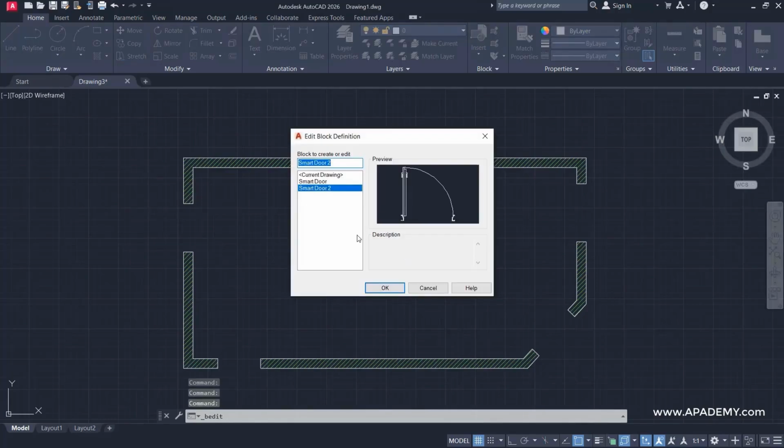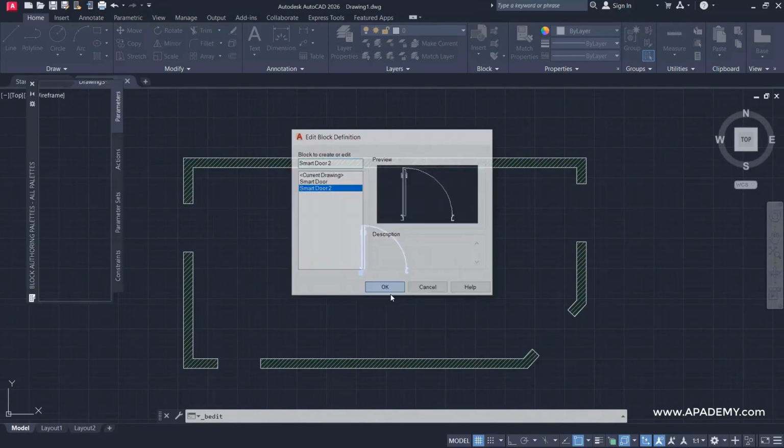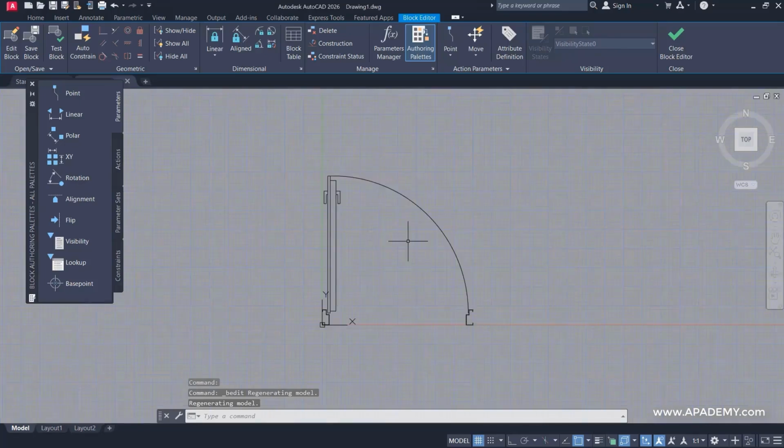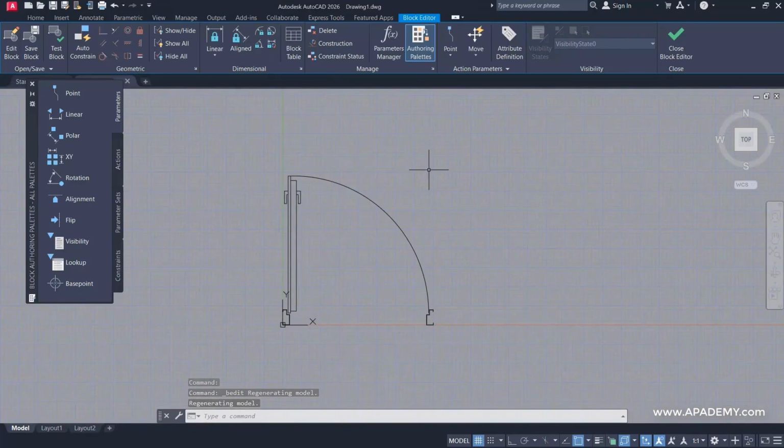We double-click on it. It shows me the name I chose for my block here, like Smart Door 2 or any other name. I click OK. Now I enter the block editor window. This is where we can edit our blocks or turn them into smart blocks, or what we call dynamic blocks. So here it's showing me a set of parameters and actions. Parameters and actions give me the ability to control objects and tell them how to behave or react intelligently in situations I specify for them.